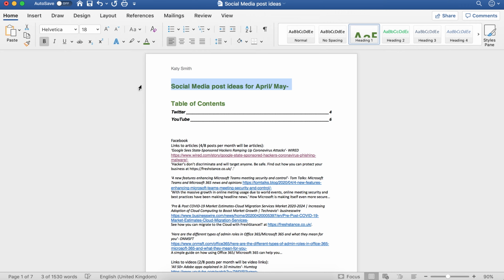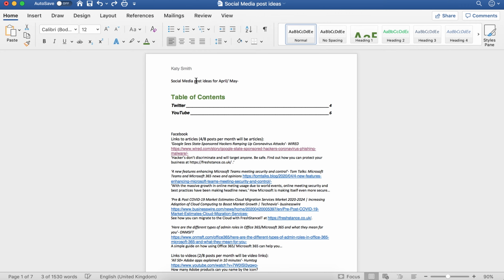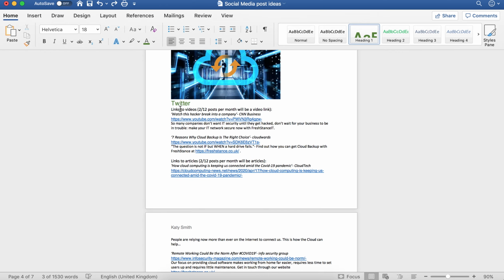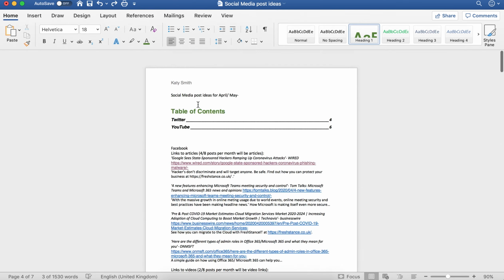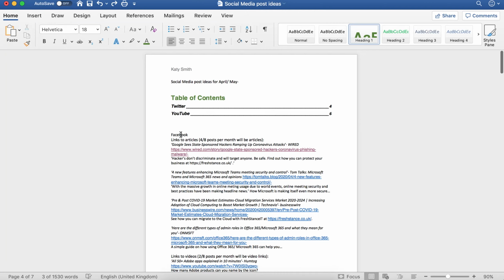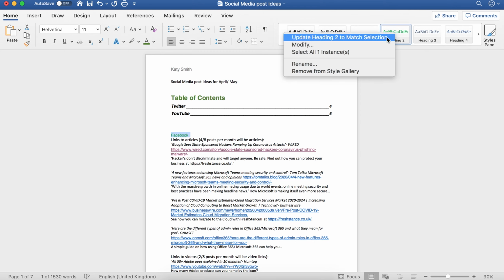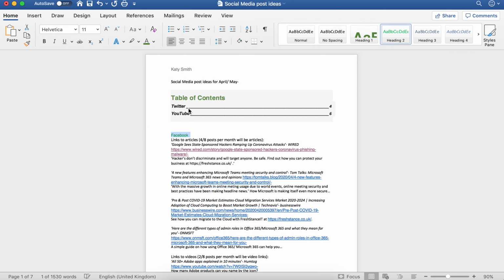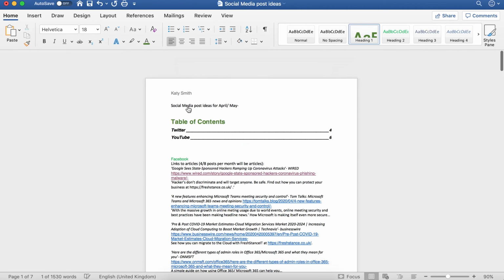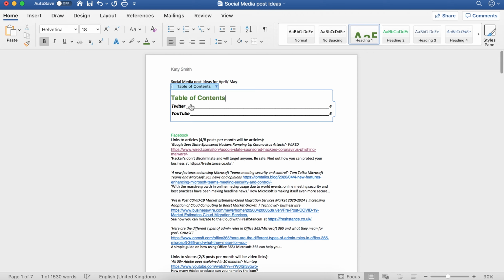And this just gives you the freedom to change headings and subheadings more easily by highlighting them and then just clicking Heading 1. And then it will link it back to the table of contents, and you can click whichever subheading you'd like and it will take you to that page. For example, if I clicked on Twitter, it would take me to page 4. If I clicked on YouTube, it would take me to page 6.